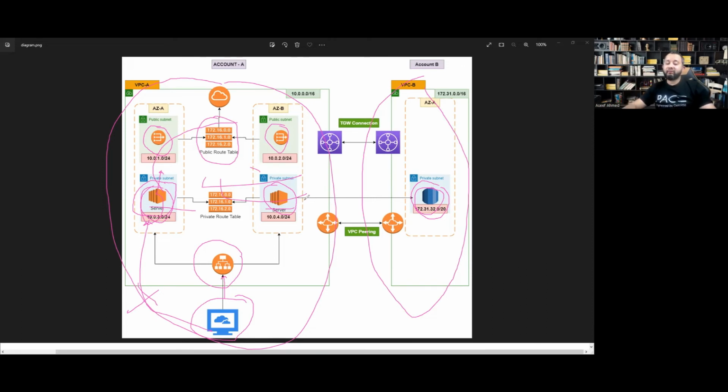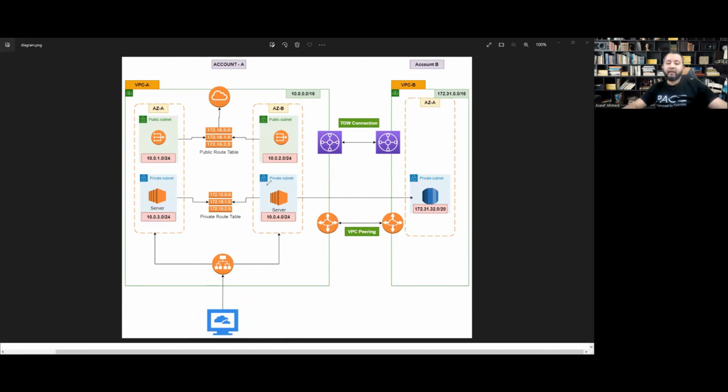Right now, let me clear this. We have an application running here. We have an application server, and that application server is trying to talk to this RDS instance. But because this server and this RDS reside in different networks, they cannot talk to each other.